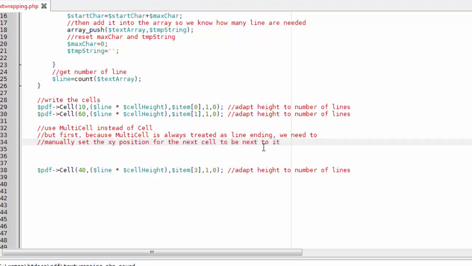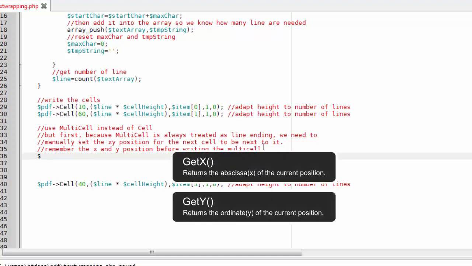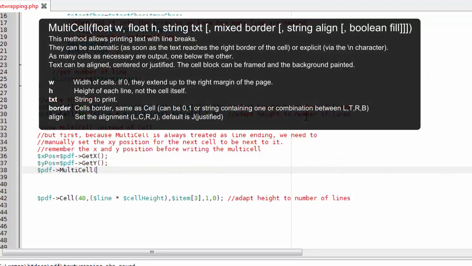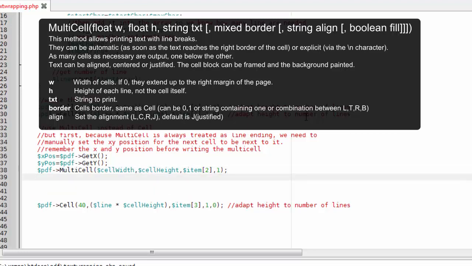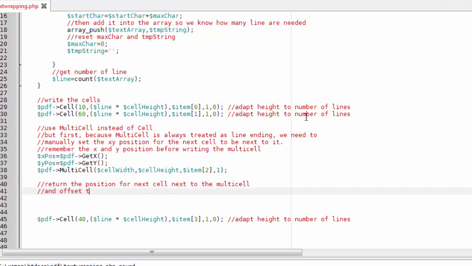To solve it, we need to manually set the position of the next cell by saving the previous X and Y position. Then, after writing out the multi-cell, set the position using previous position while the X is offset by multi-cell width. That should do the trick.